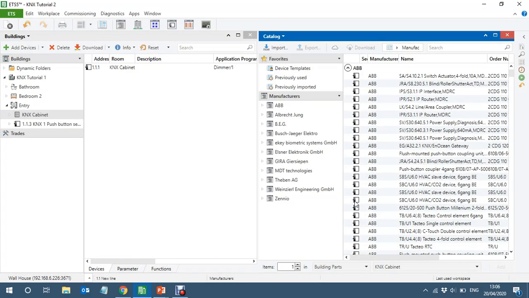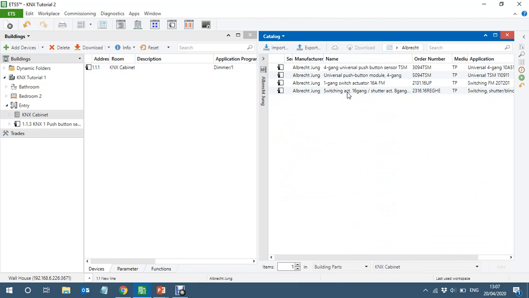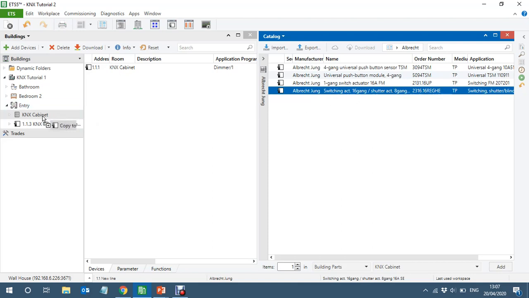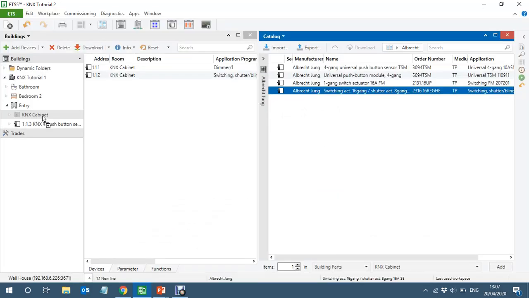Okay, so this is done here, and let's click on Young. Where is this? Is Young, and I'm adding the 16 gang switch or 8 gang shutter actuator, which you're gonna use as a mixture. So I'm gonna install this in the cabinet. Now in the cabinet I have one dimmer and this switch actuator.